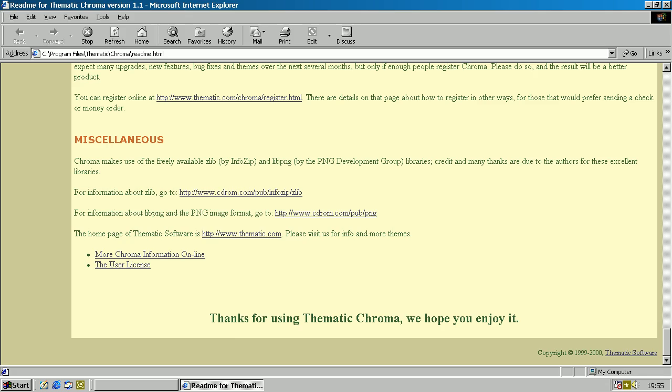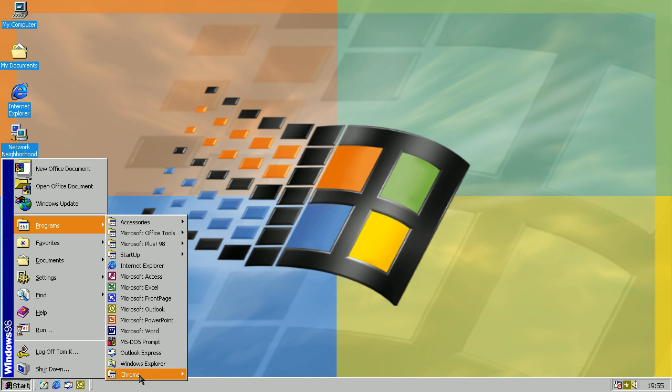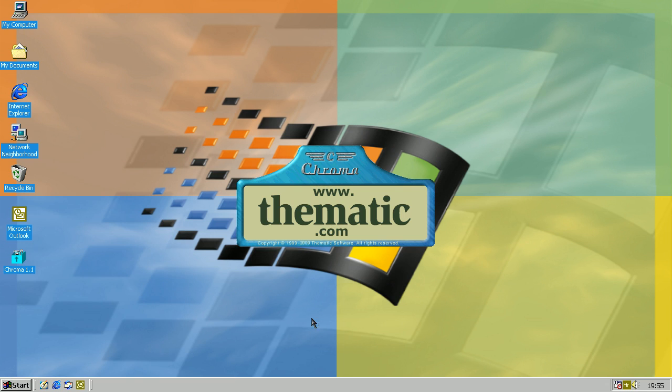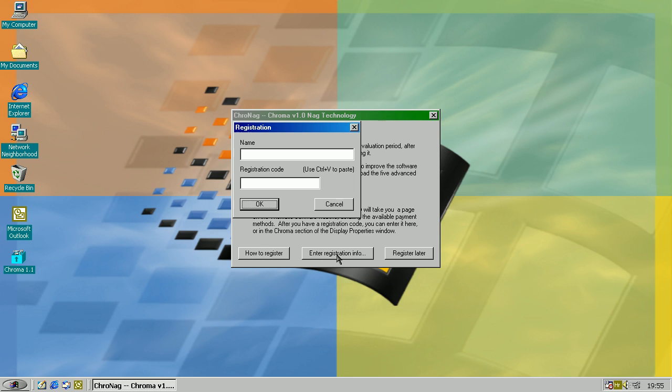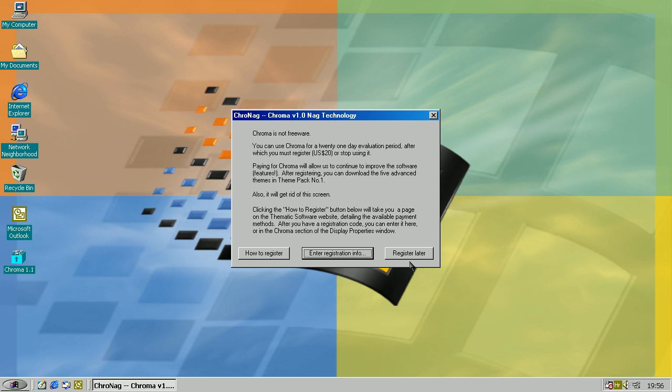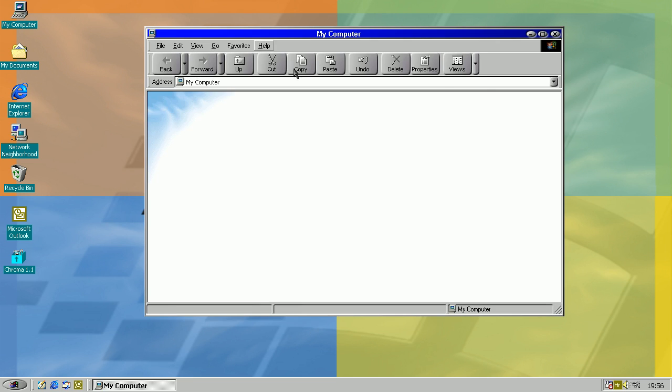Okay, we are done with that. Let's run it finally. Okay, the nag, how to remove, enter registration, and let's just register later. Okay, as you can see, it already started with theming, so we have the new looking start button. Well, nothing else has changed until we open a new window.